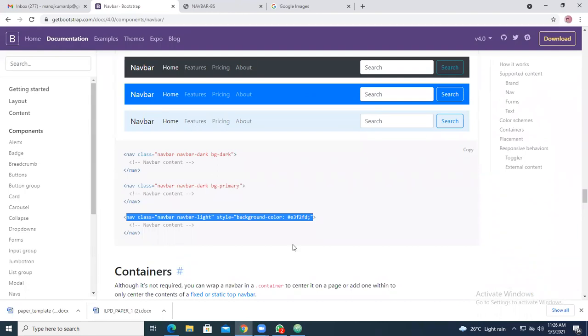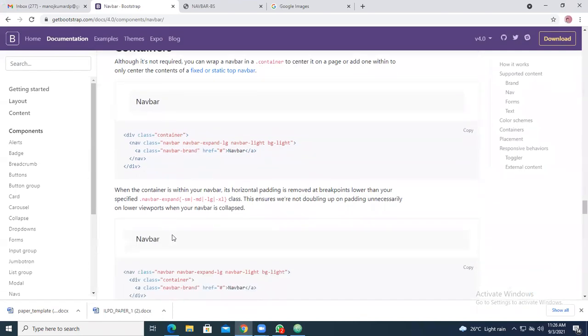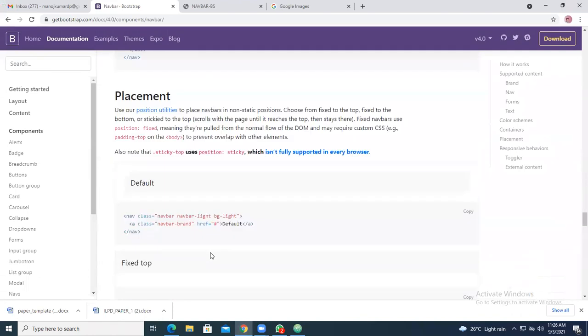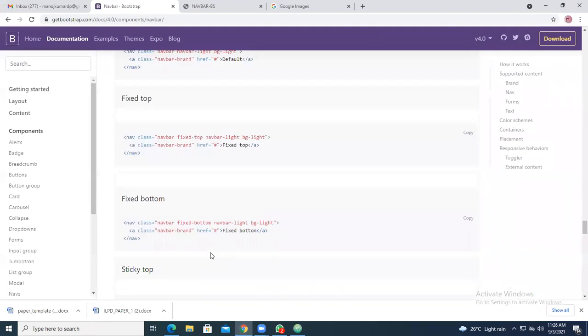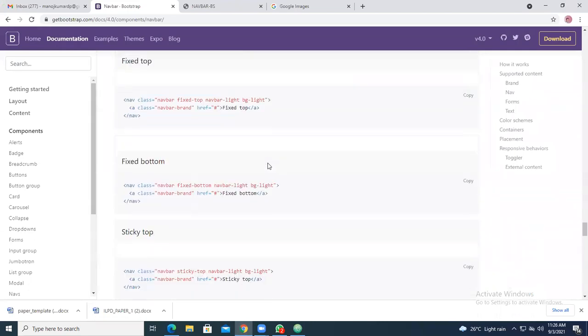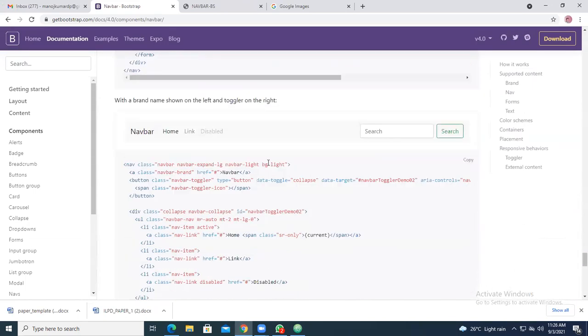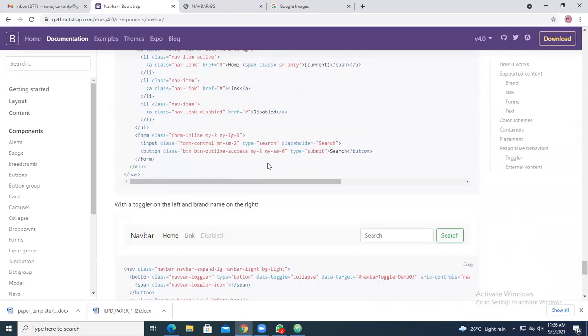After that, now we have the container class. If you take the container class, it's already been placed. There are so many things: fixed top, fixed bottom, like that. So you can have different things. There are so many things. Work on this and learn.